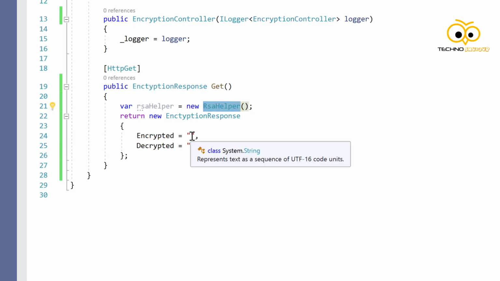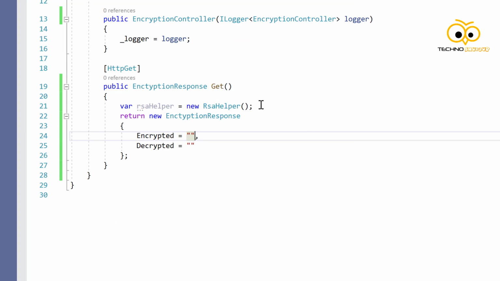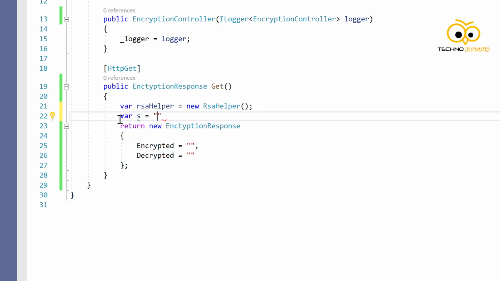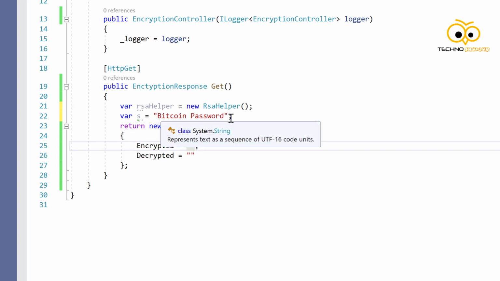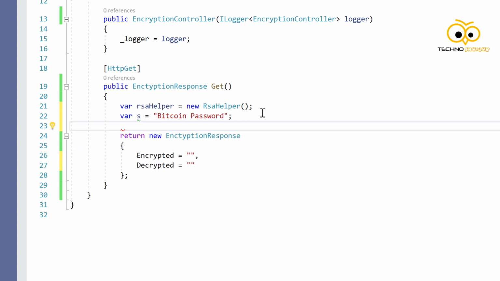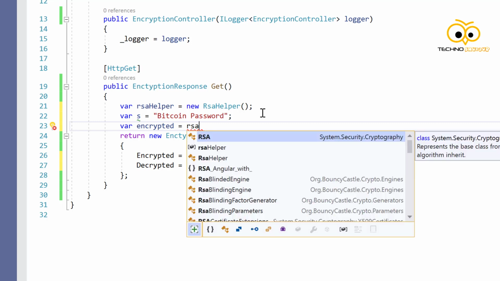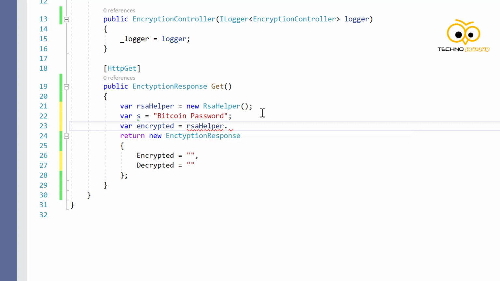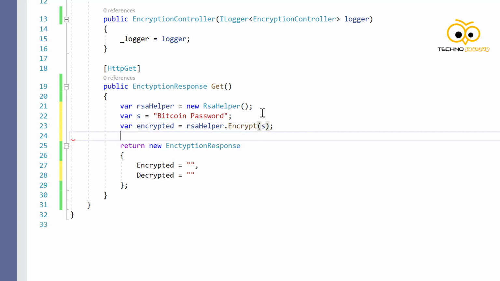So what we'll do, from this encrypted part I will have some kind of a secret, my Bitcoin password. It doesn't relate to Bitcoin anything here, just wanted to give some kind of a text to show its importance. Okay, so now let's encrypt this string. So var encrypted, RSAHelper dot Encrypt, and I'll send S. So this will give us an encrypted string.